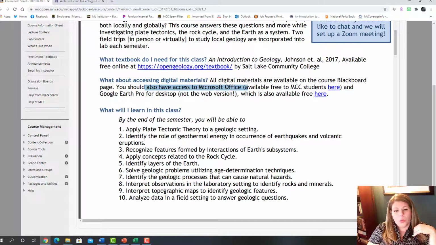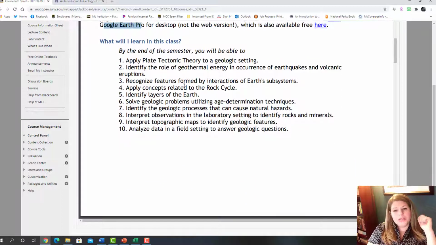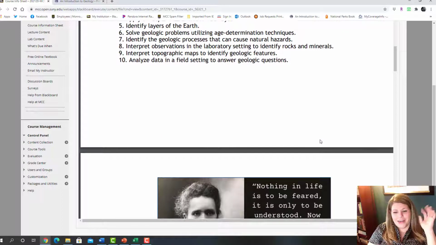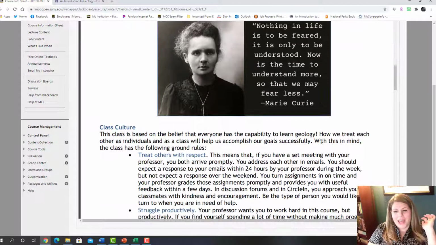And you also will need Google Earth Pro for the desktop, not the web version. There's a link to that here. Google Earth Pro, if you've never used it, has a ton of cool tools in it. And you do have to download it directly to your hard drive, though, and have access to it when you're doing a bunch of lab assignments later in the semester. So this is just a list of the top 10 things that you will learn after successfully completing the class. Again, not going to read it to you, promise.